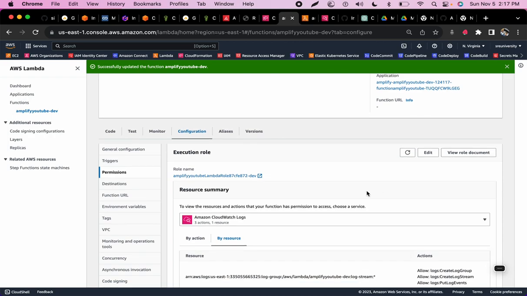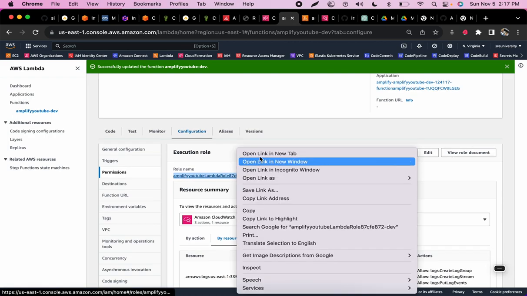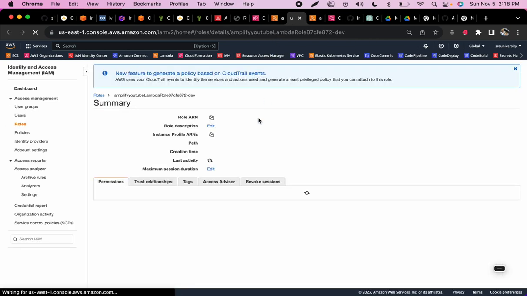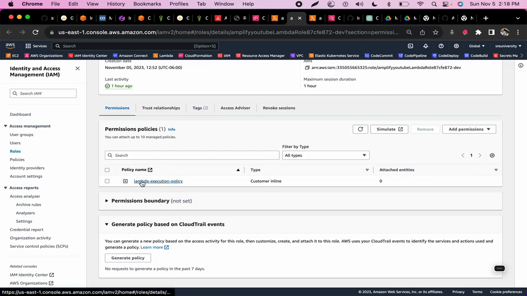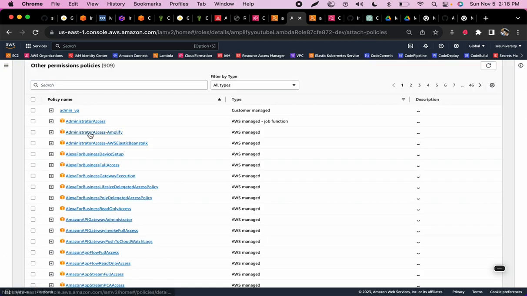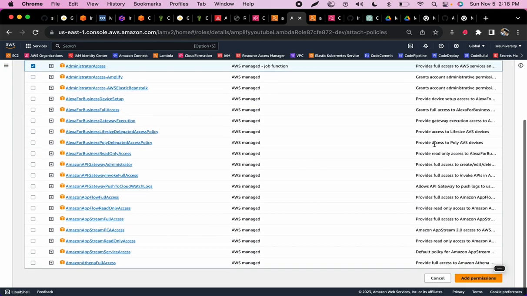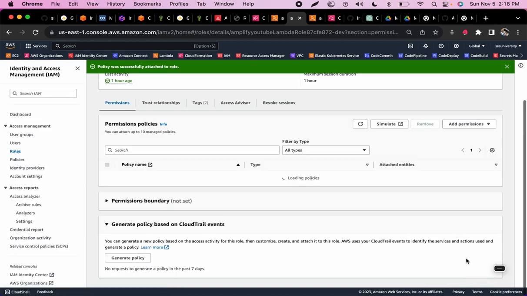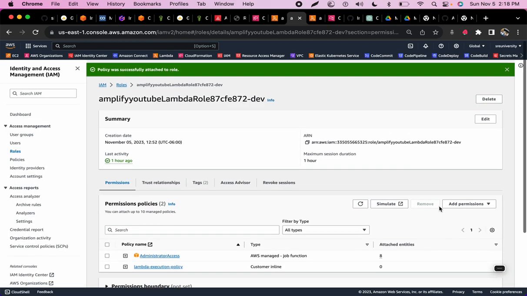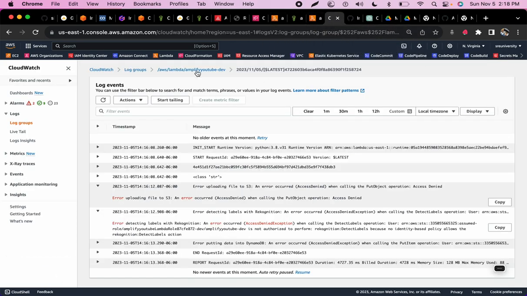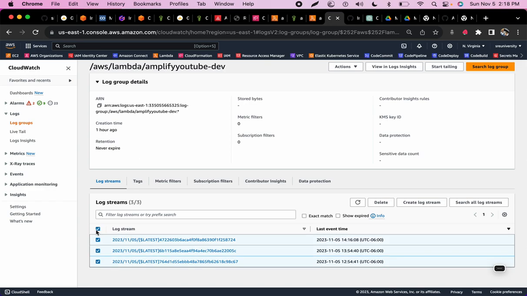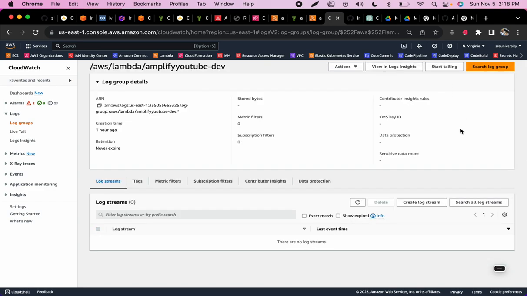Let me view the role document and add something to this role. This is the role name that the Lambda is actually running on, this execution role, and it's limited. So I'm just going to add some permissions. I'm going to give it admin just for the purpose of this demonstration. Of course, you don't want to be running this in prod. Let me clear these logs off so it's easier to see. We should get a better result.